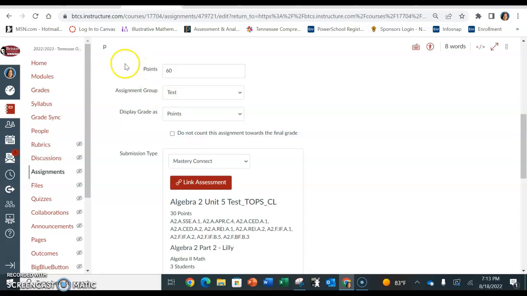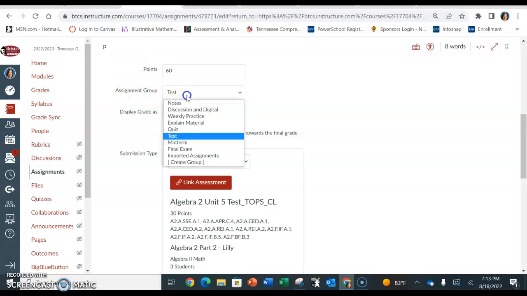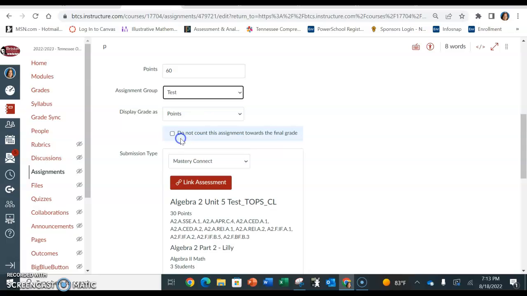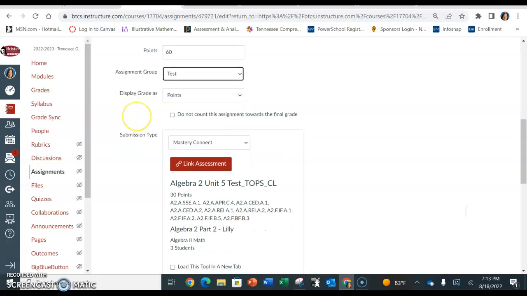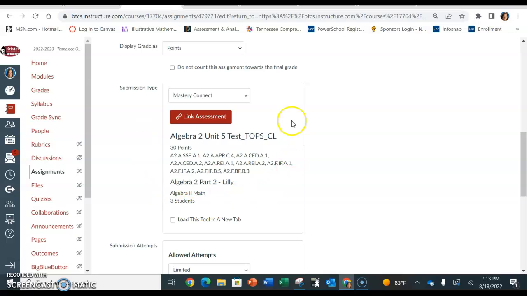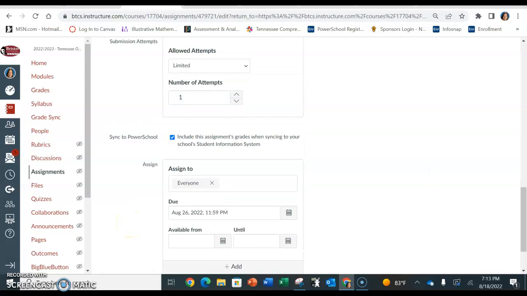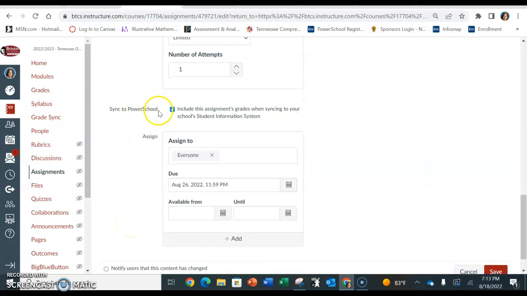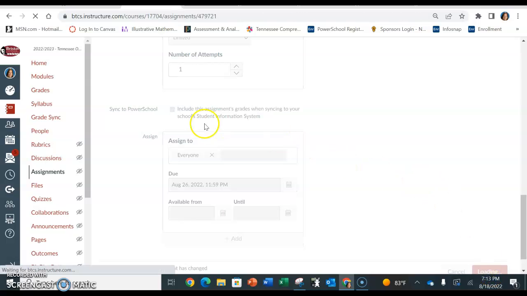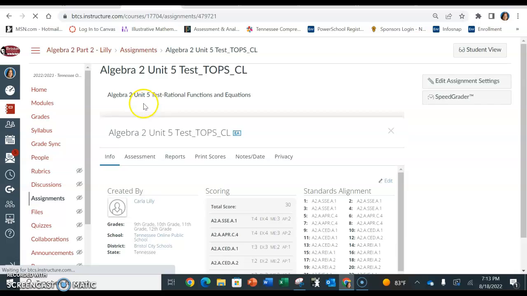And where it showed up as an assignment, I wanted it to count as a test grade. So I had to go in here and physically change that to say test. This is already here because it's already been synced with Mastery. The only other thing I did was go down here and click on Sync to PowerSchool, enter my due date, and then save. So that puts it in my module for my students to take.